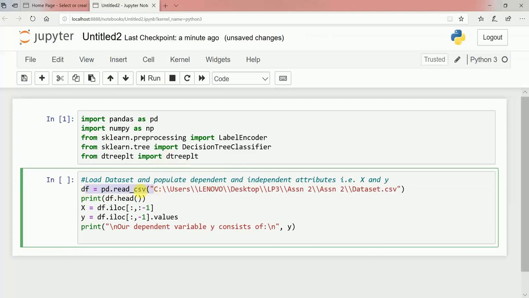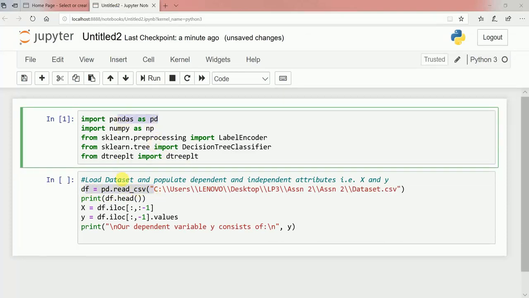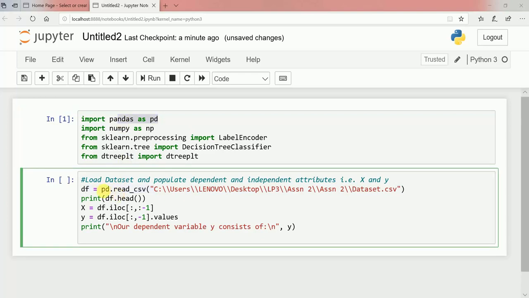What does this line do? We have imported pandas right here, and we are simply using the pandas dot read_csv function to read our CSV file. Now, because I am using Windows, I have to give the entire path of my data set using these double slashes. If you are working on the Ubuntu terminal, then you just have to type a backward slash for that, and that will work fine.